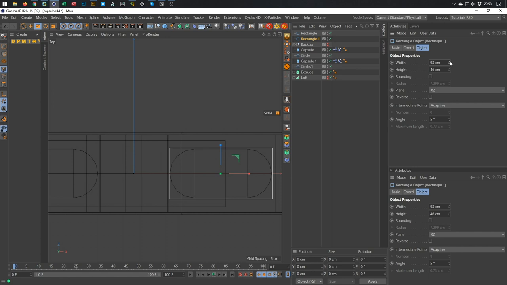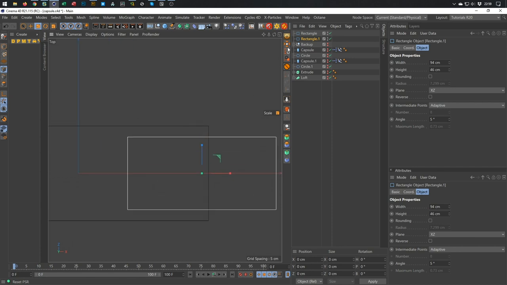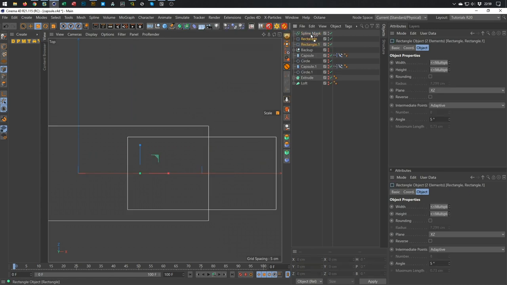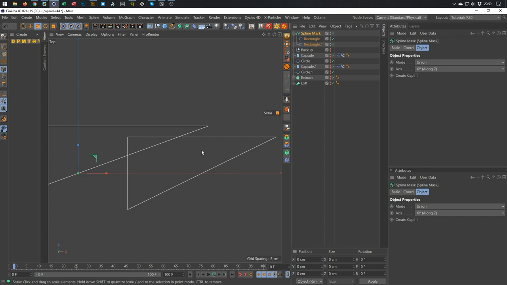Something like this, a little bigger. Okay. Nice. Now I hide my capsules. Okay, hide the circles too. And here I make another spline mask. Drag this too inside.